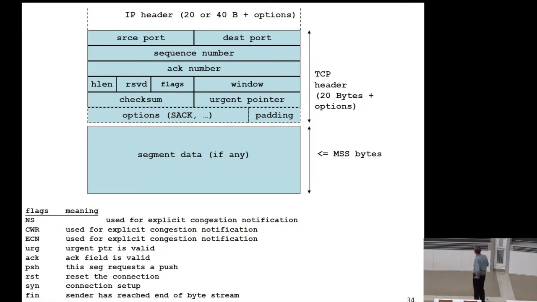Here is the TCP header. So TCP costs at least 20 bytes. IP costs 40 bytes if we use IPv6, TCP 20. So to send 1 byte of information, you need 60 bytes of overhead with TCP and IP here.